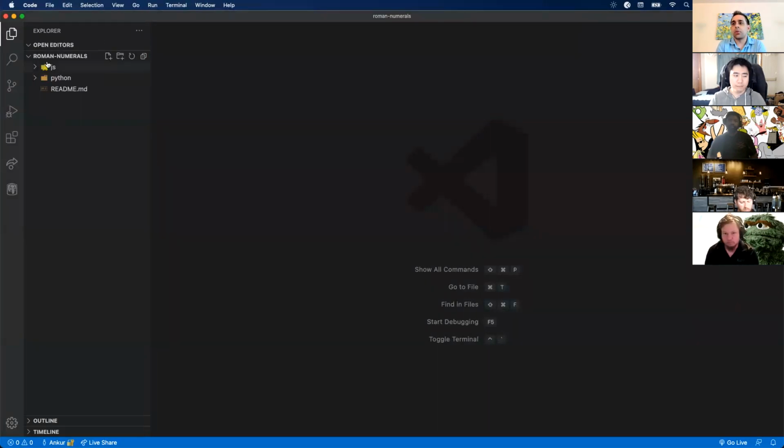All right. So I cloned down Roman numerals and opened that workspace. Notice that there's a JS folder and a Python folder. Early on, a lot of our challenges, we are going to ask you to do in JavaScript and then eventually Python, just to get that repetition and familiarity with both languages.